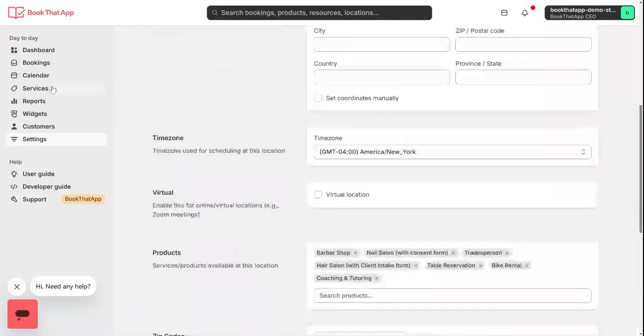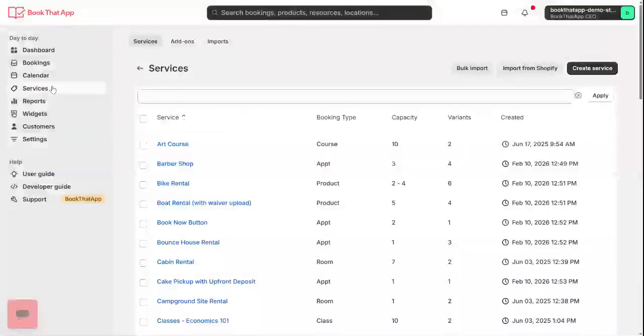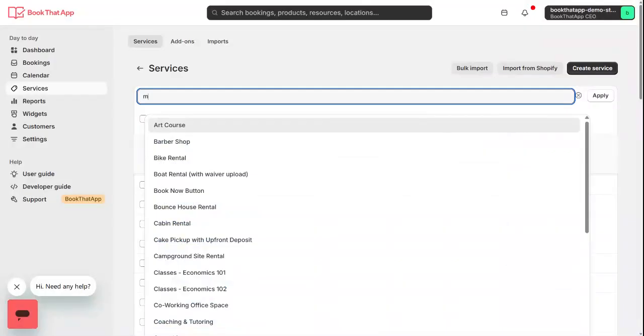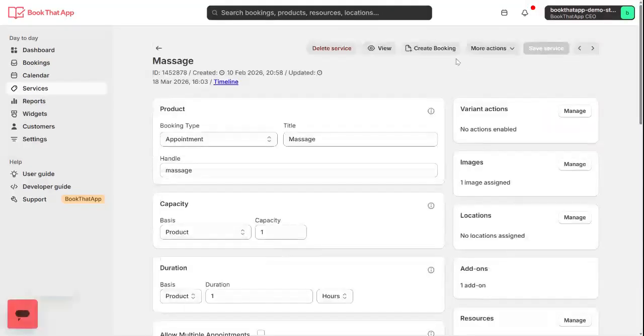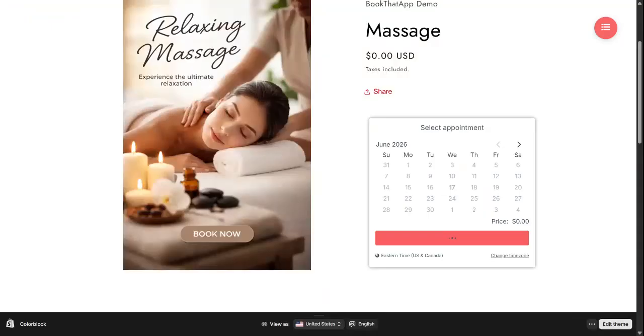Now, once your operating hours are configured, it's always worth testing your setup to ensure that it displays as expected. And to do that, I will work with our massage service. I will click on that, and to view on the storefront, click on View.